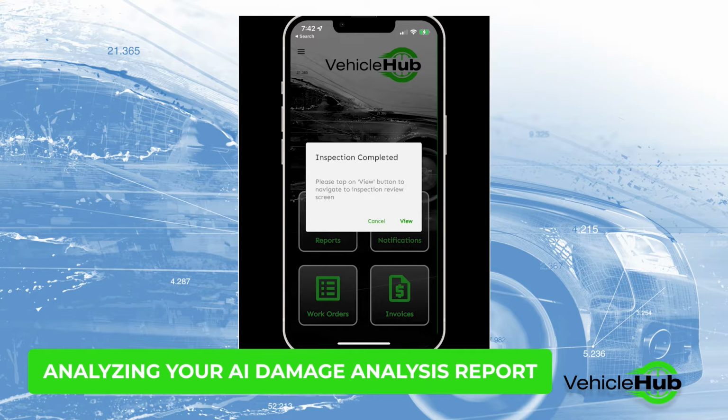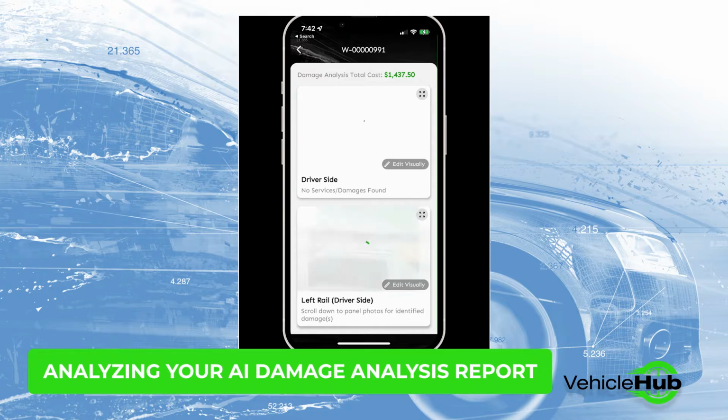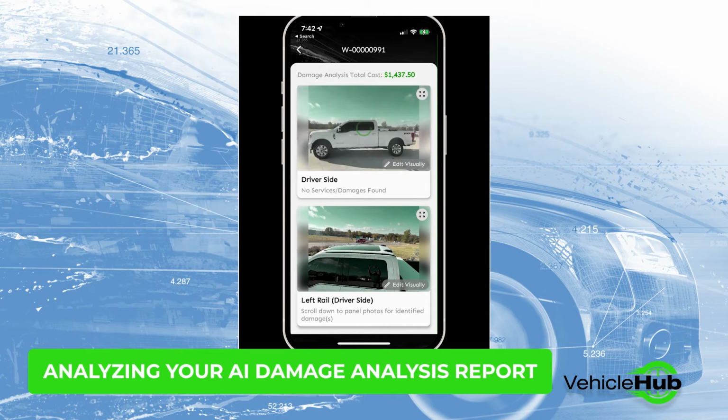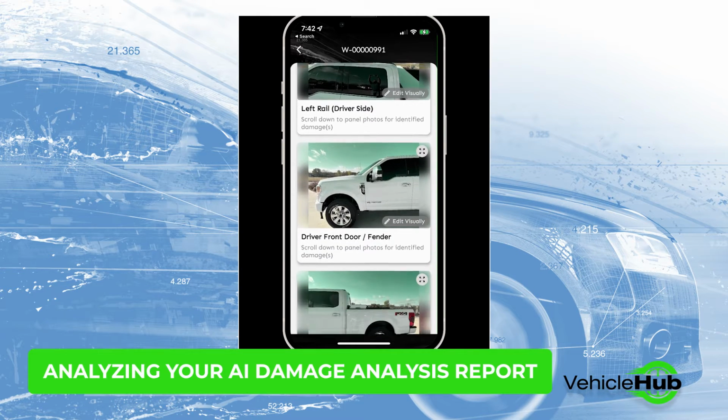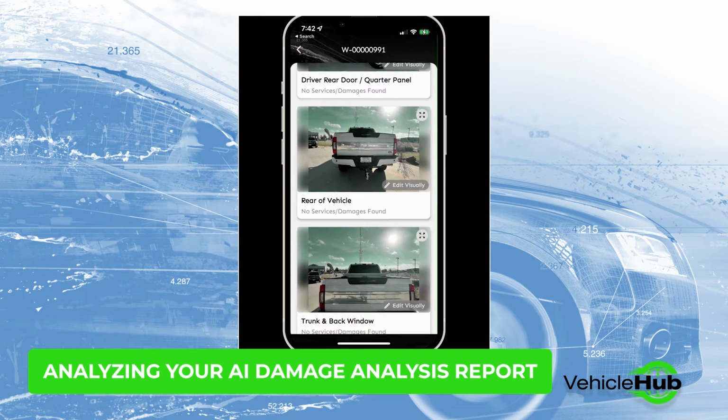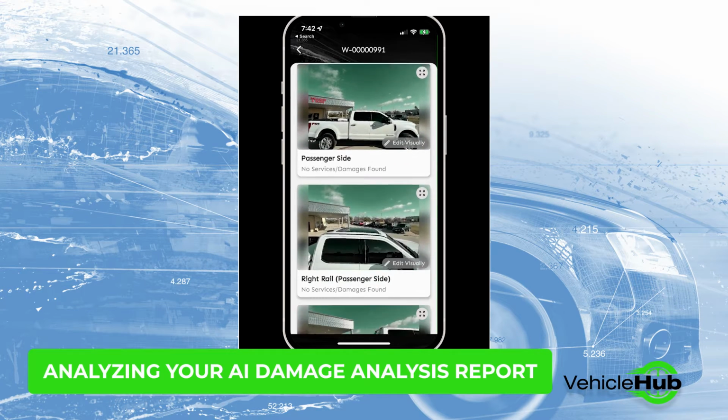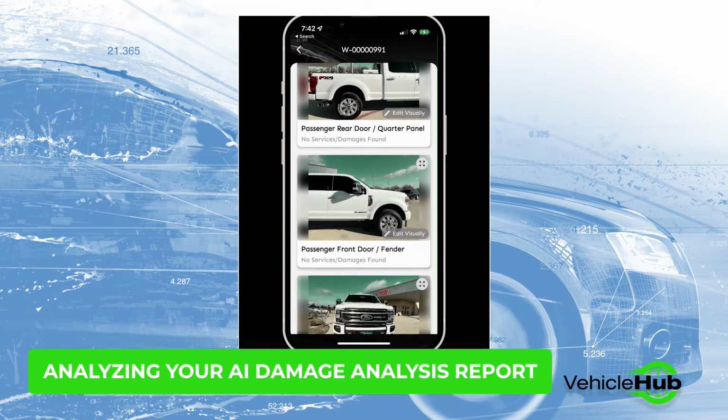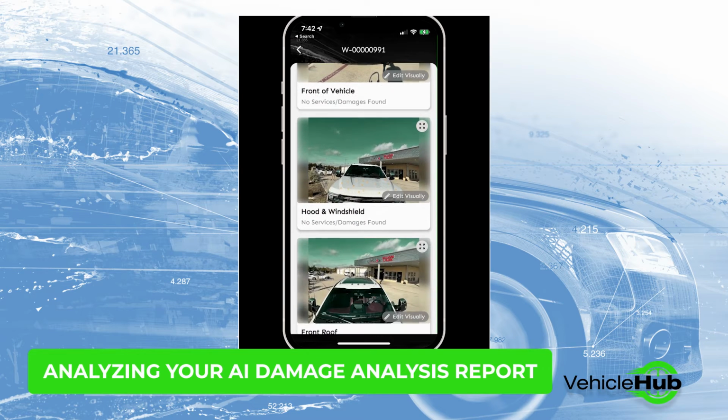So let's click View. In doing so, you'll see that the work order number is located at the top. You'll also see the damage analysis total cost, in this case $1,437.50. You can then scroll through the individual photos to see the actual damage analysis that's taken place on all the individual photos that you did when you're taking photos via the wizard.